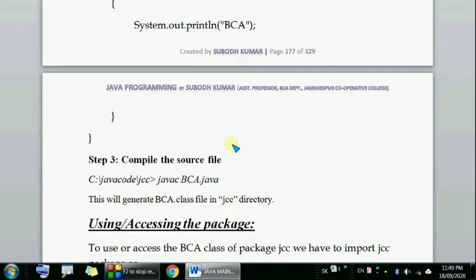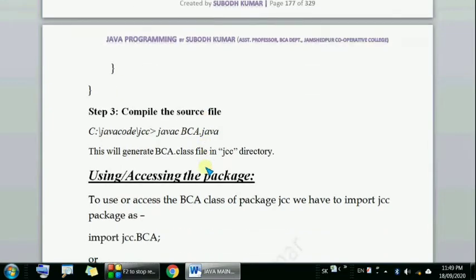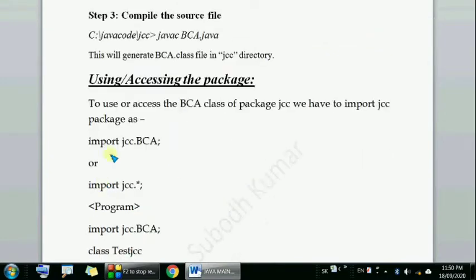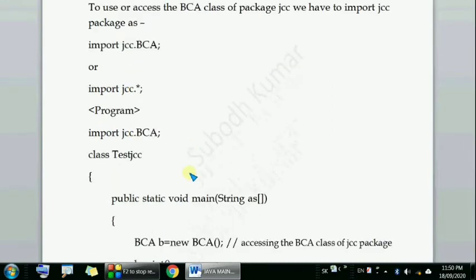Now let us see how we can use or access the package which we have created. To use or access the BCA class of the package JCC, we have to import the JCC package as import jcc.bca or import jcc.*. Now let's see the program to access this package. The first statement is the import statement, import jcc.bca. This statement will import the BCA class of our user defined package JCC.